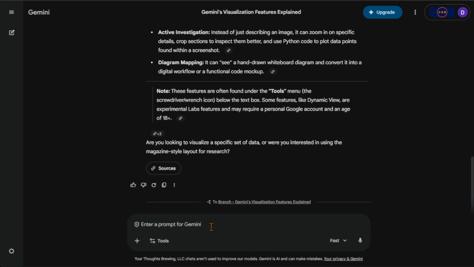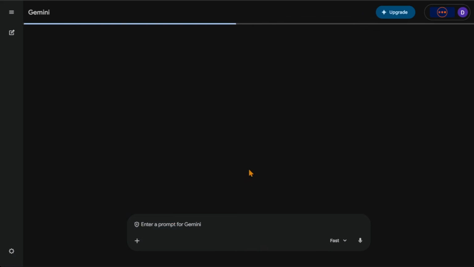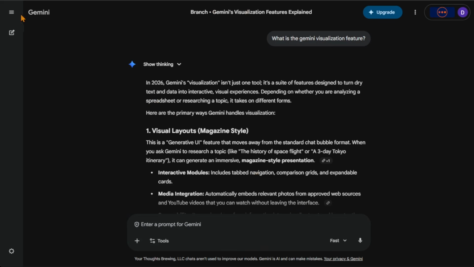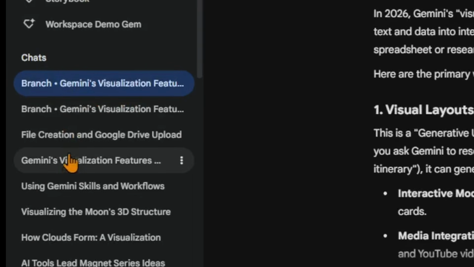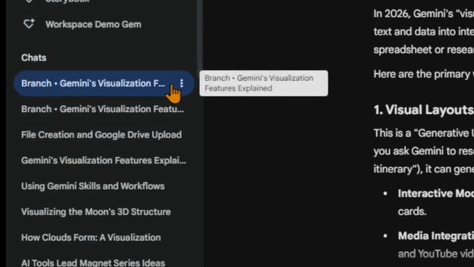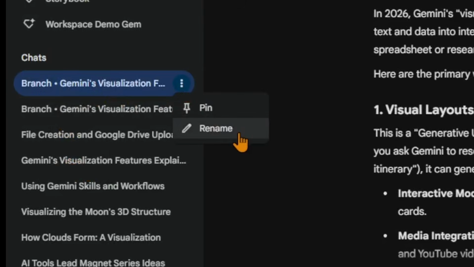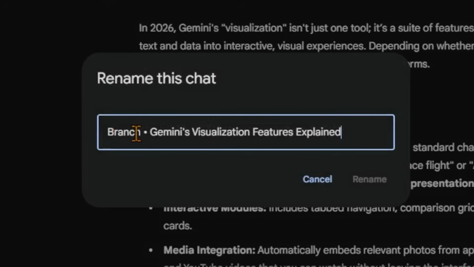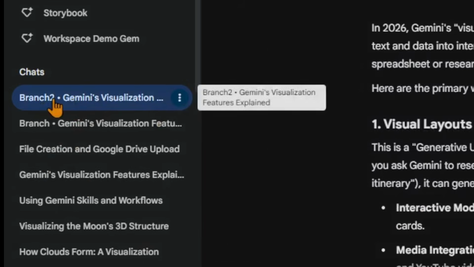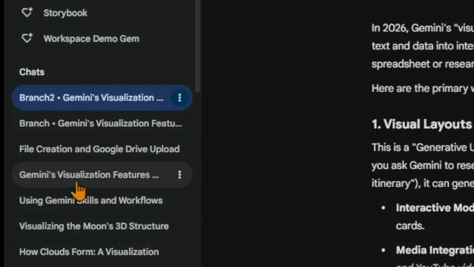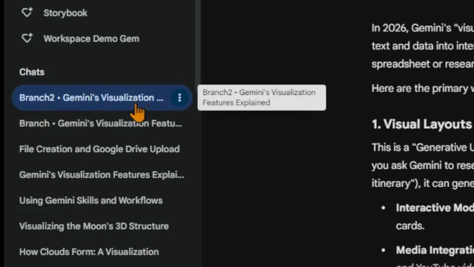you don't have to stop at two. I can just come in here. Let's say I have three things I want to explore. I already have the two branches. I can come in here and branch it again, and now I have another branch. If I go over here, I have the original and I have branch and branch. I would probably want to rename this, so at least I would make this branch 2, just so I can tell the branches apart. This is the original, this is branch 1, this is branch 2.